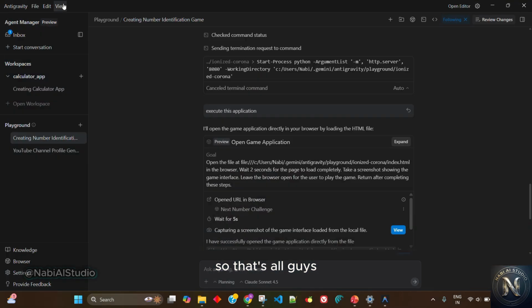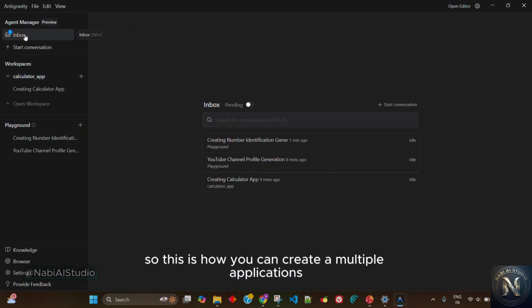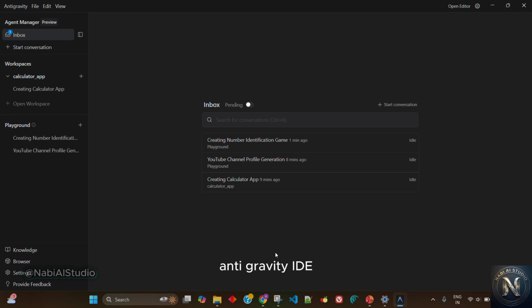So that's all, guys. This is how you can create multiple applications parallelly with the help of multiple agents in the AntiGravity IDE.